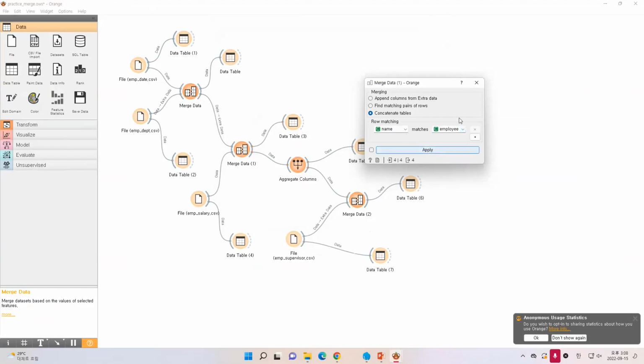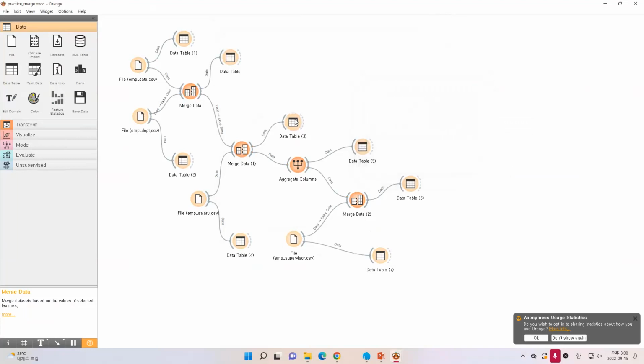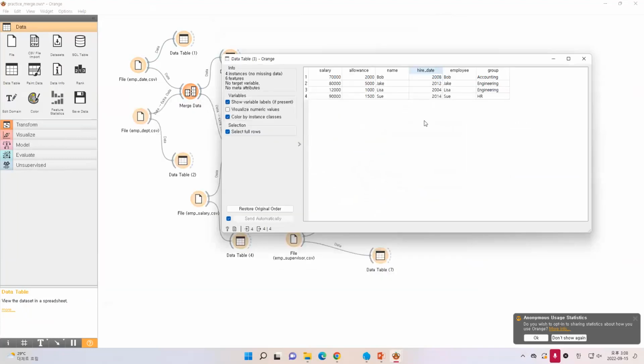So when I apply this one, I can see that now all the columns have been combined. Bob, the name is Bob and the employee is Bob. Of course, there are two redundant columns. You can remove it later if you don't need the attribute. So it is already combined with the salary and the allowance. So we can merge all those data into one table.